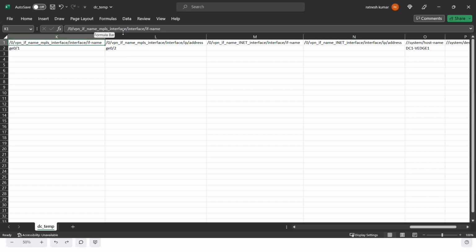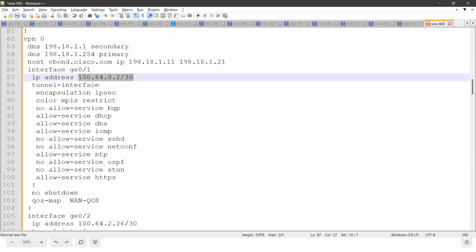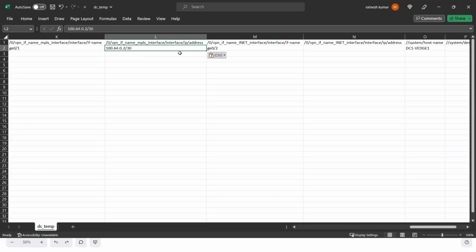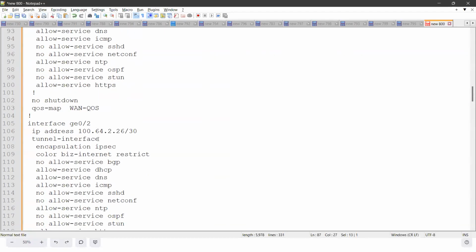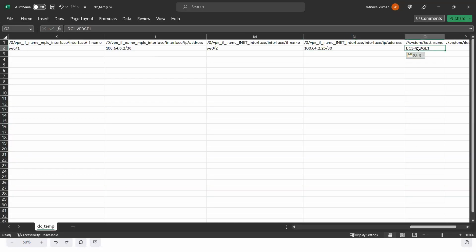See, VPN 0 interface name, VPN 0 interface IP address. So name and the IP address, actually this is not the interface name, that's why you should read it correctly. So MPLS interface and then MPLS IP. So this is the IP I should put. Then internet interface and internet IP. The internet facing interface IP address is this. Then let's continue.